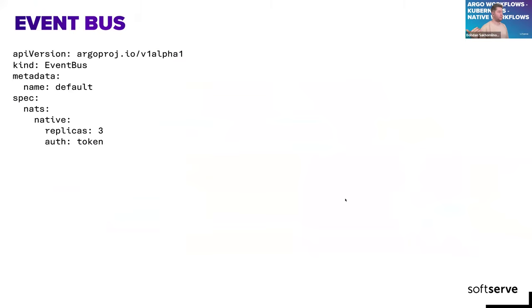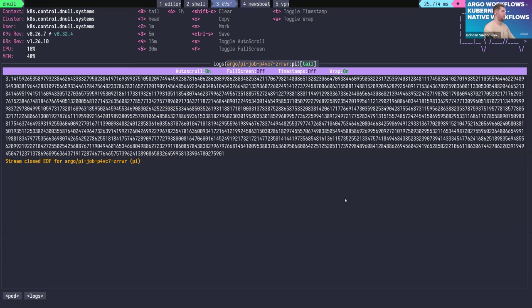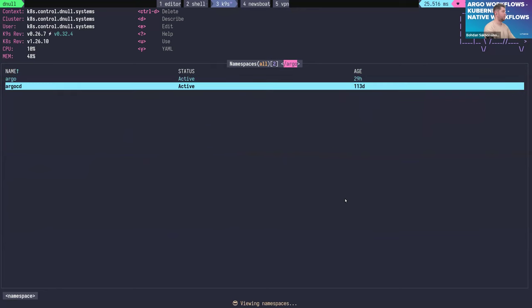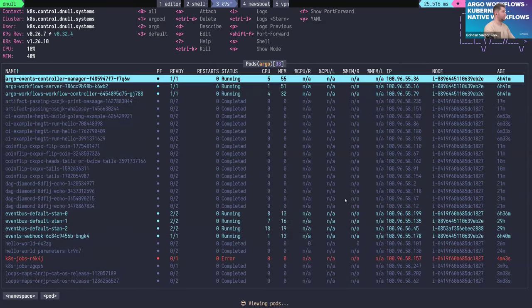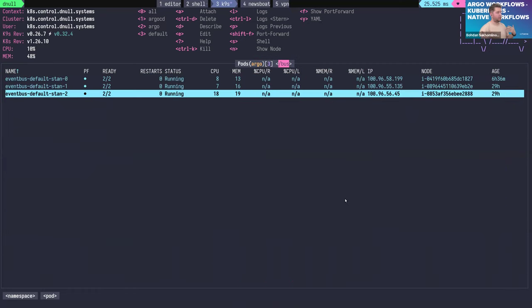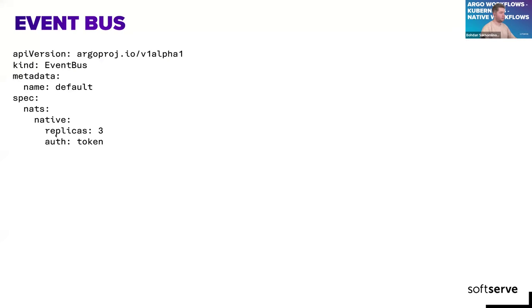So the event bus, a simple one. We will create an event bus inside of our namespace. And actually, I will show you how it looks. One moment. So, I'm sorry, I'm in Argo CD. I have a bus. As you can see here, I have three pods, like mentioned here, with replicas. So they are like a blocker for us in this case.